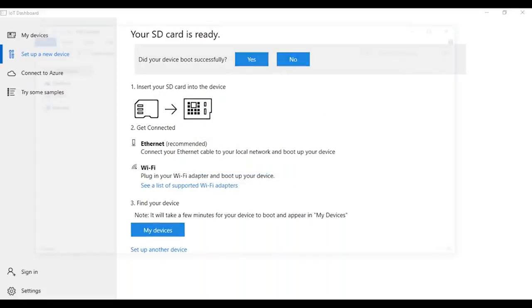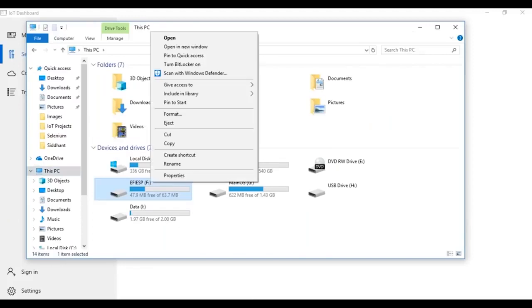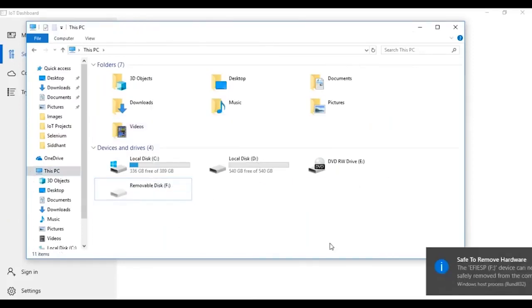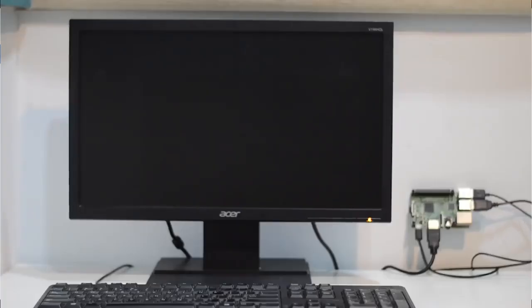Go back to My PC. Make sure you eject your SD card. Once it is safe to remove, take it out and put it back in your Raspberry Pi. The next thing to do is to connect all your peripherals to your Raspberry Pi and power it on.